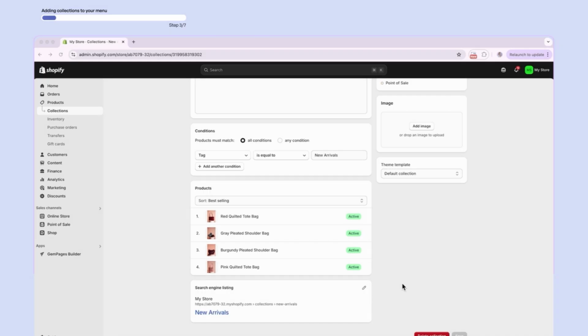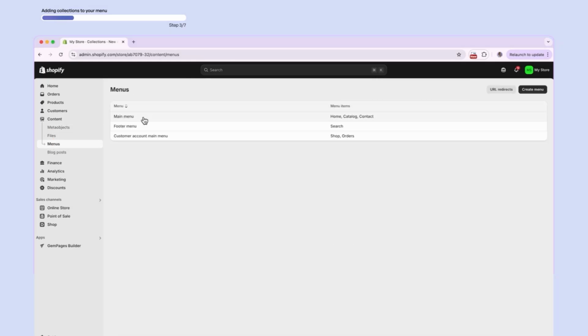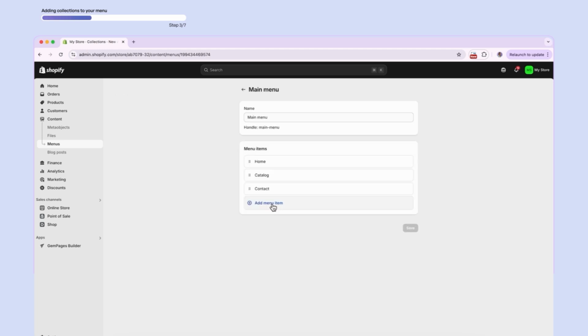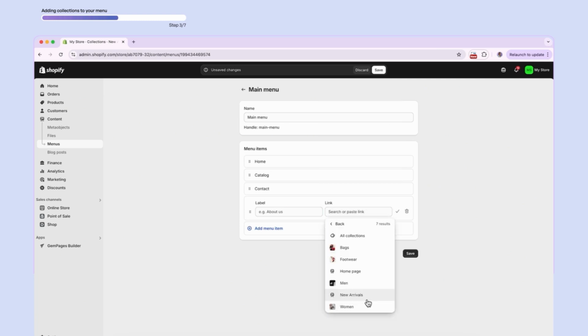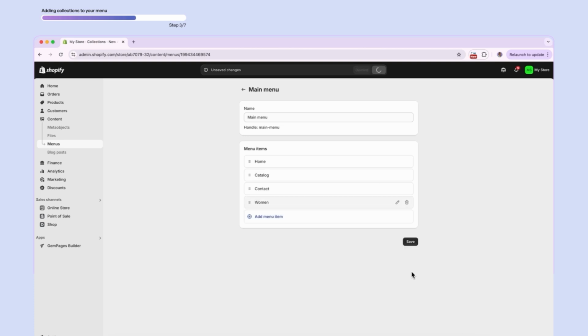To add collections to your menu, click on Content, then click Menus, and then click on the menu that you're currently using for your header. Click Add Menu Item, hit the link field, then select Collections in the drop-down that appears. Select the collection that you want to show, and when you're done, hit Save.